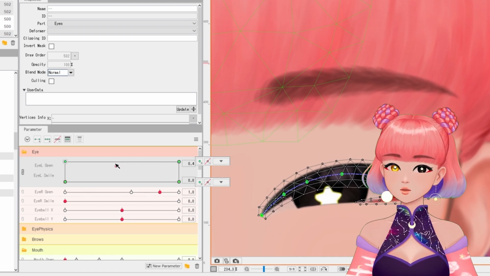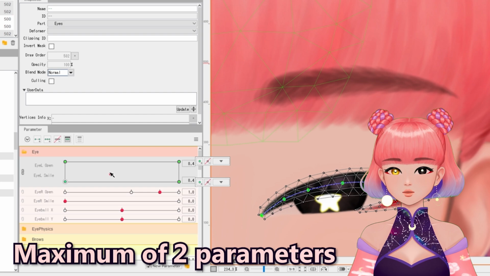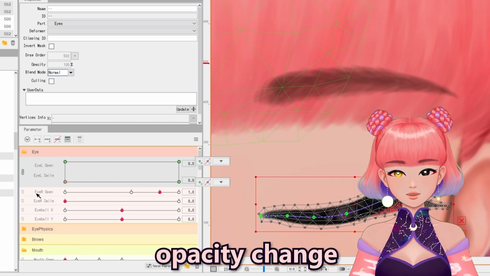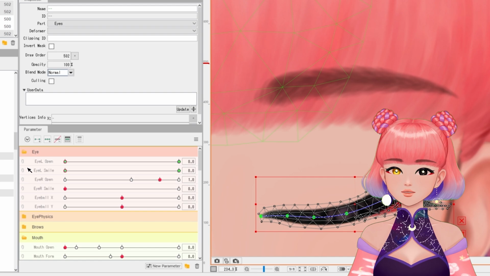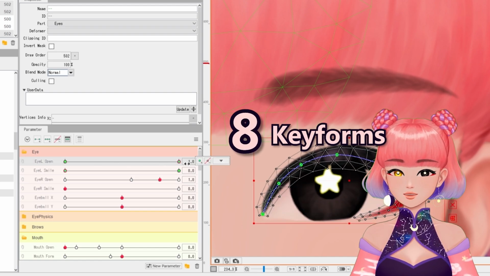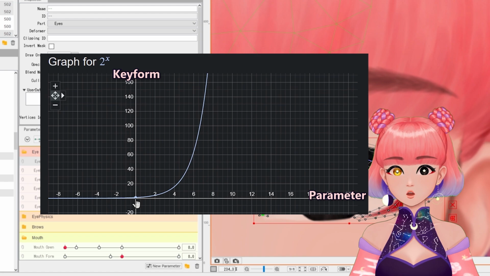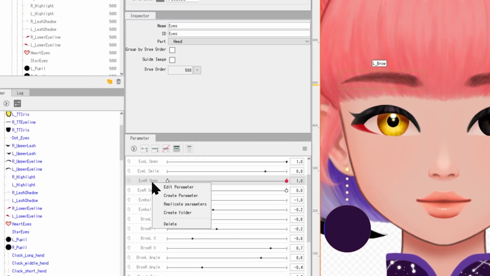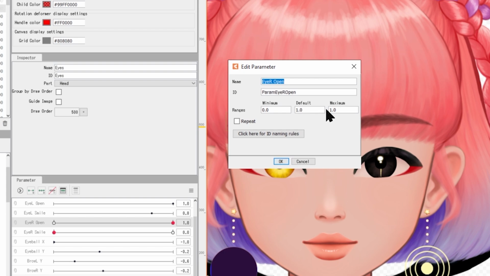This is why you should only activate a maximum of 2 parameters per art mesh, unless the third one is just for an opacity change. With 3 parameters, you would have to rig 2 to the power of 3 keyforms, and it grows exponentially with the number of parameters.